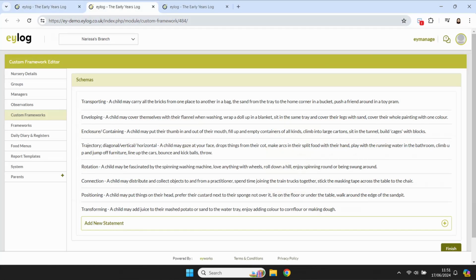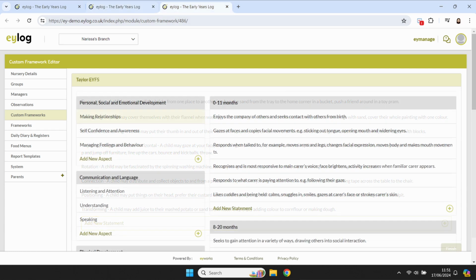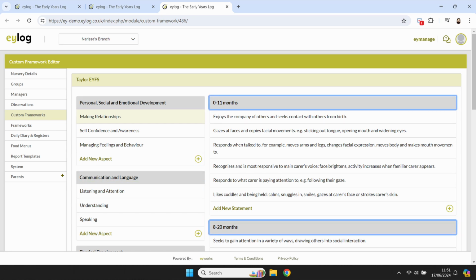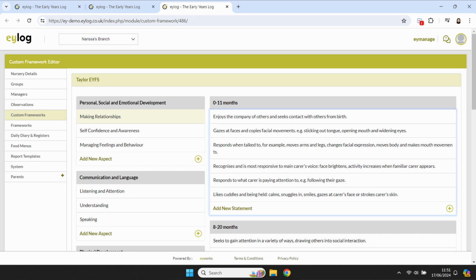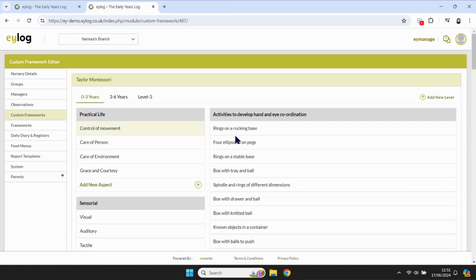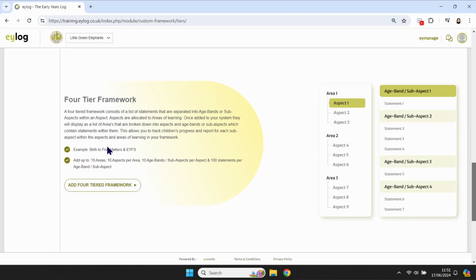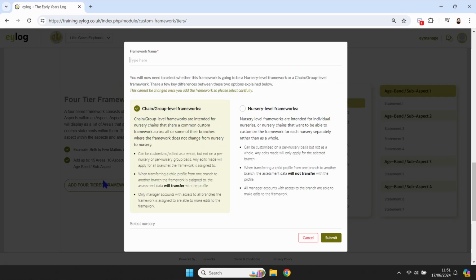As an example, a 1-tier framework consists simply of a list of statements that you can select and assign assessment levels to while creating an observation. By contrast, this is a 4-tier framework. In this, areas are broken down into aspects, which are made up of sub-aspects, which contain a list of statements. The 5-tier framework adds an extra tier on top of that, called levels, which allows you to create a framework consisting of multiple 4-tier frameworks. Select the type of framework you want to create to bring up this pop-up.